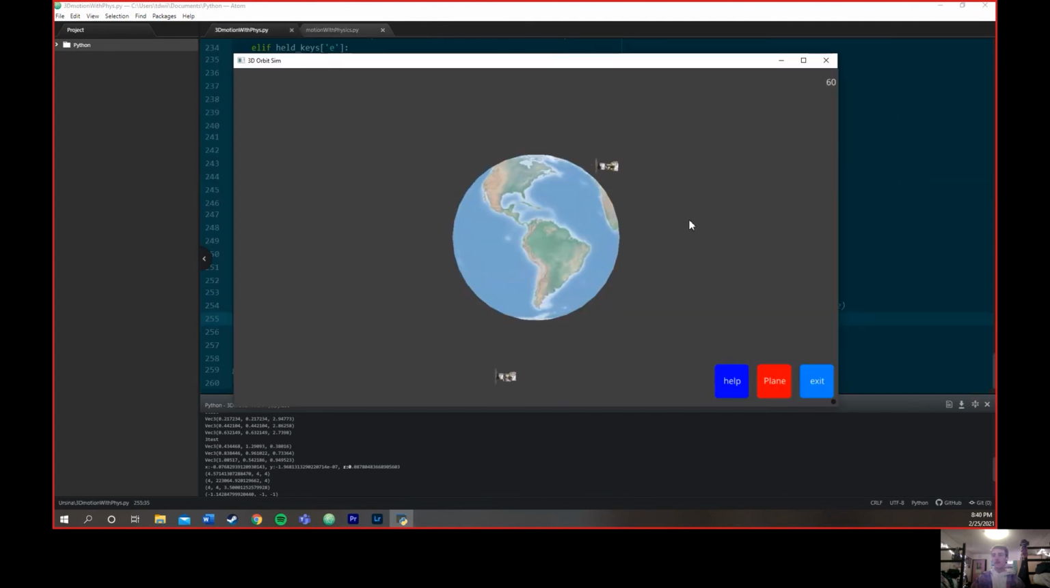And this is the 3D model. This is the one that I'm currently working on. As you can see right now, I have two satellites running. I have it in a class system so that I can easily add more or take away satellites.